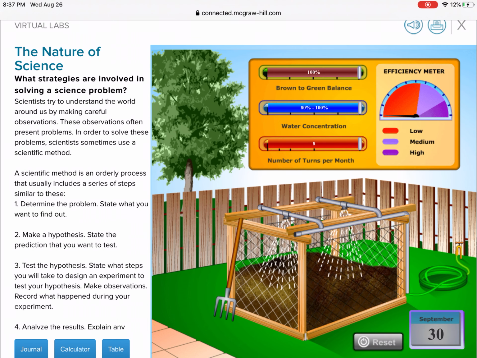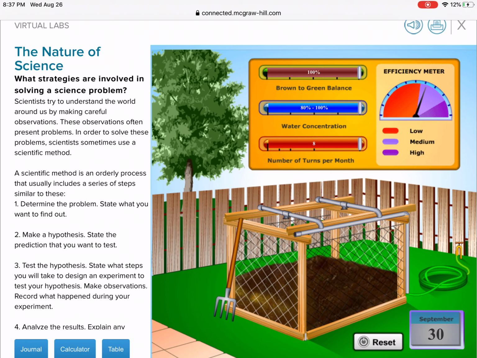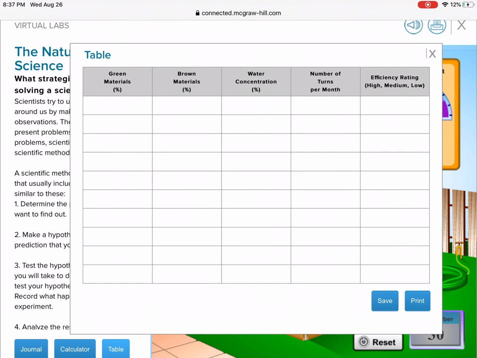Hurry up. And you can see that when I had it maxed out, brown versus green, water concentration, and number of turns, my needle went to the light purple, and that is medium efficiency, so that's not good enough. So then I go back to the drawing board, and by the way, you have a table in your lab report. It looks like this.